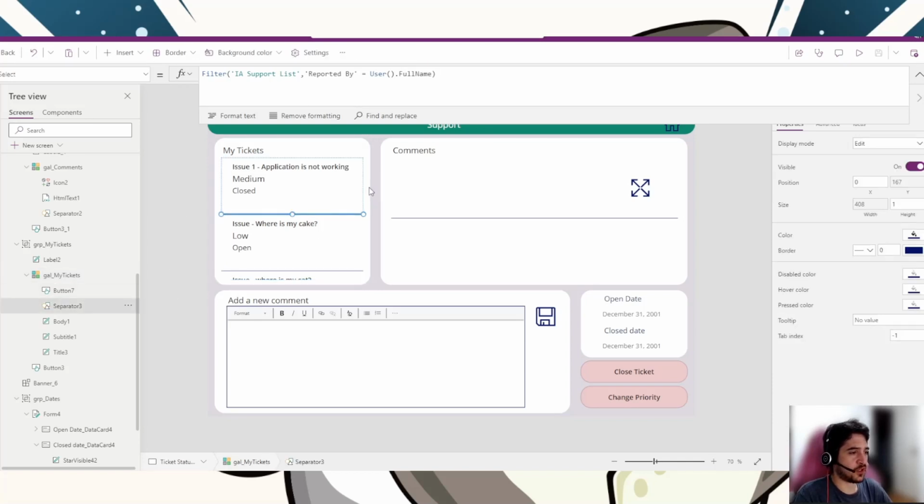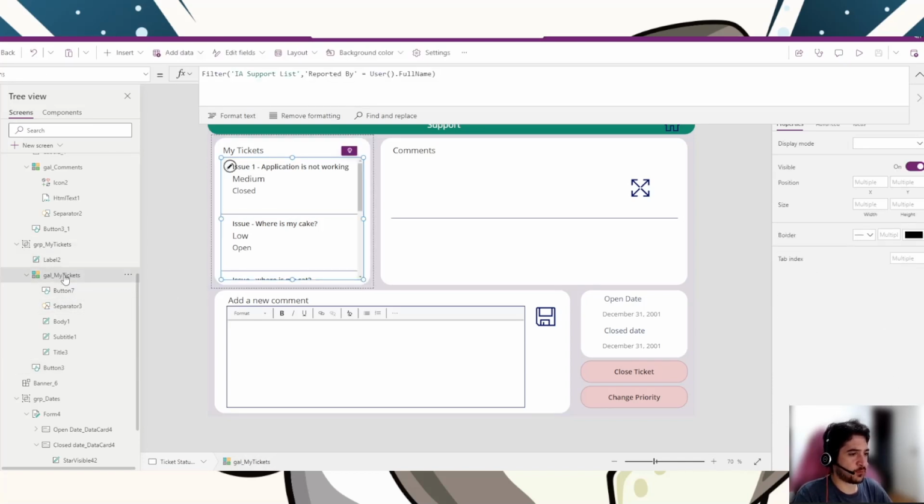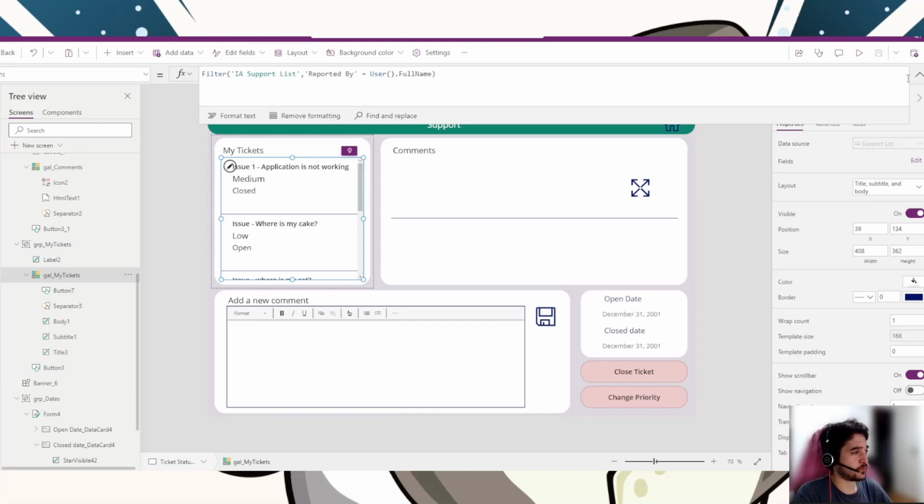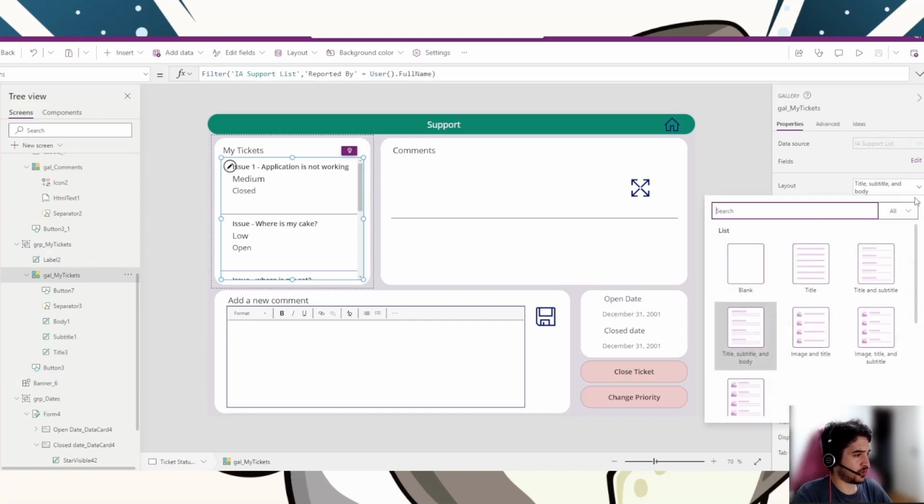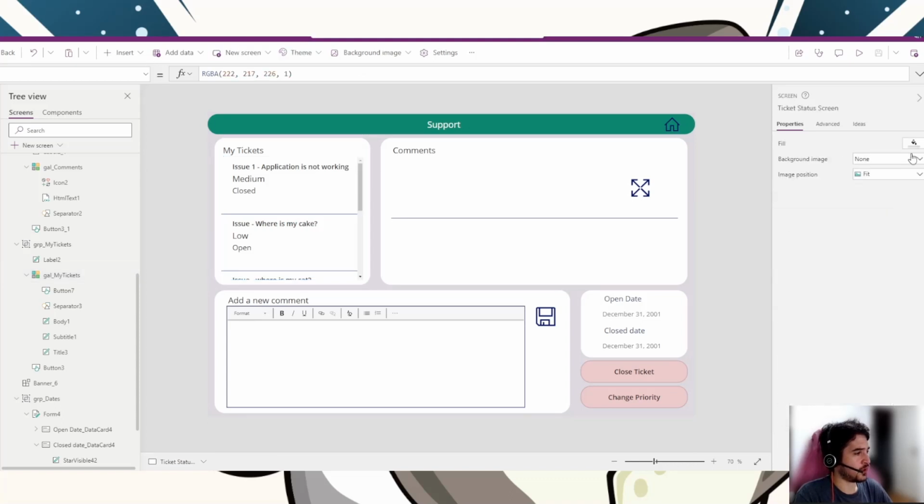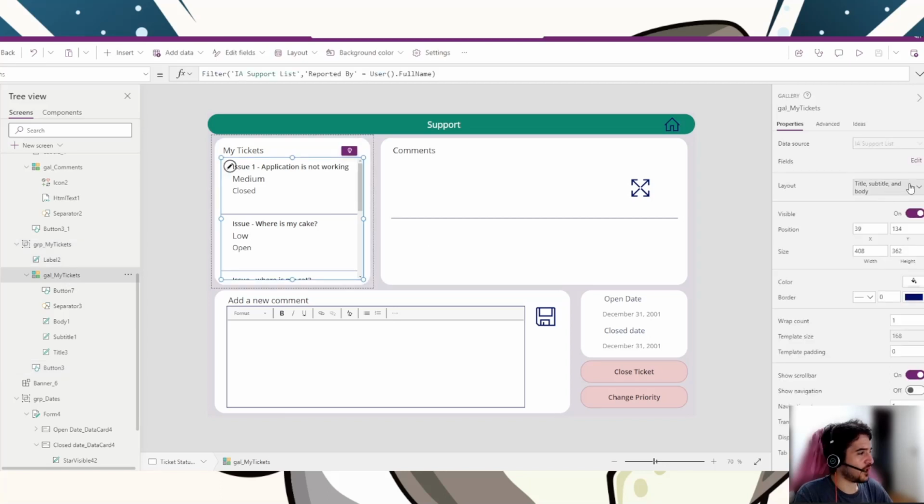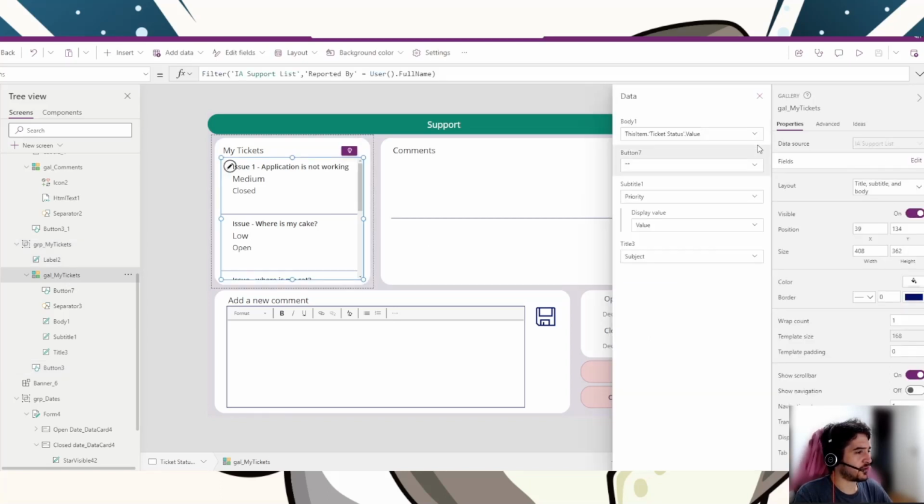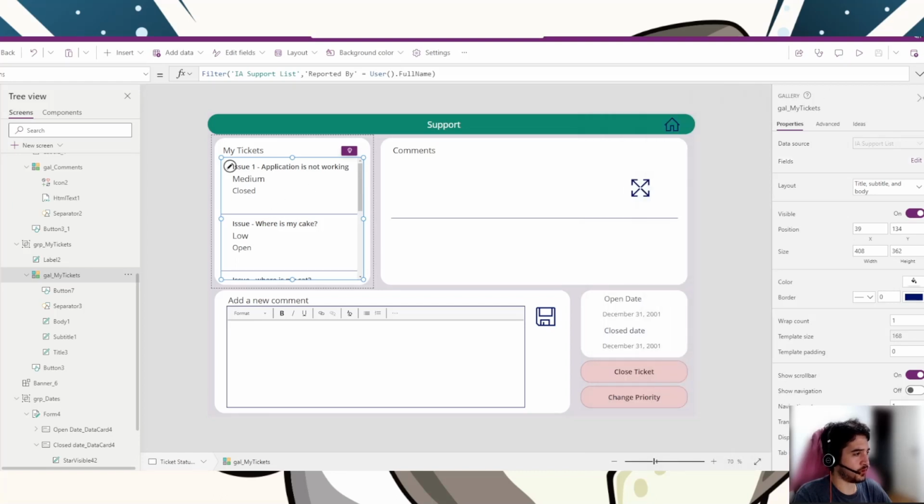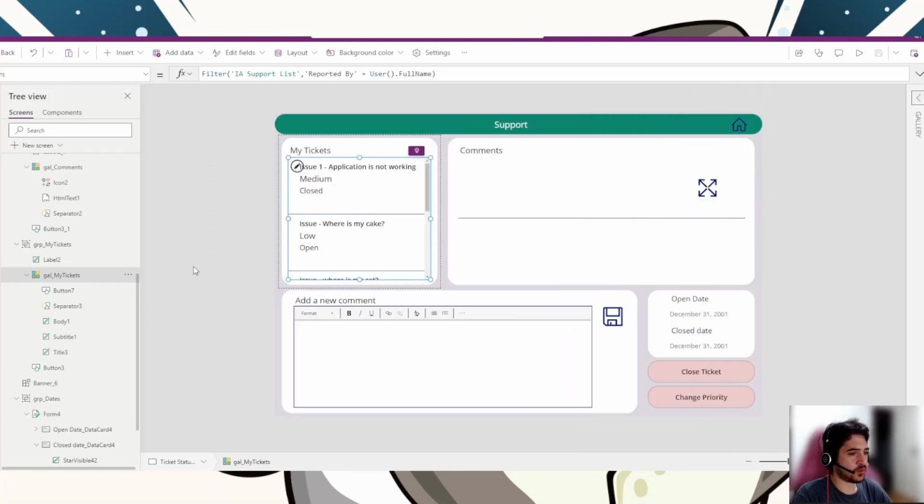So this is like a normal gallery, a vertical blank gallery. The only things that I use in my layout are title, subtitle, and body. My fields, as you can see, are the subject of what the ticket is about, the priority, and the status of the ticket: open, closed, work in progress. You can set up any status there.